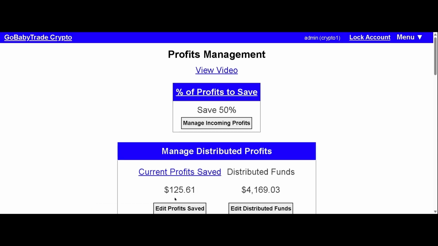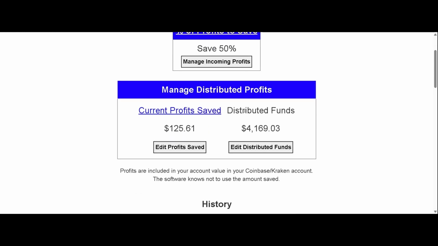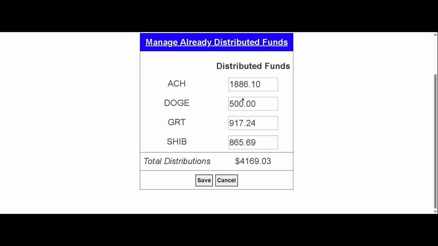Okay, so there's $125 left in the save bucket. I just released $5,000 that was saved to the trader to allow it to use it. Now we have this additional distributed funds that went to individual coins, and we can edit those funds. This is cool because in the edit distributed funds, I deal with specific amounts of money.